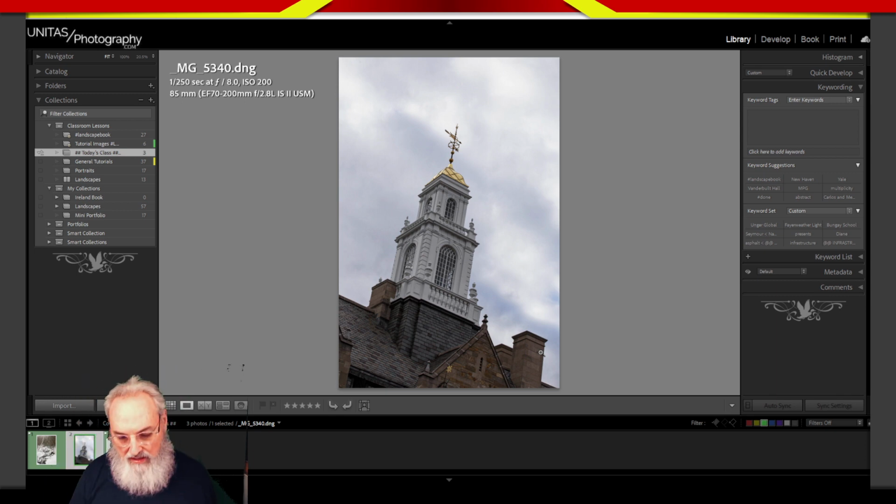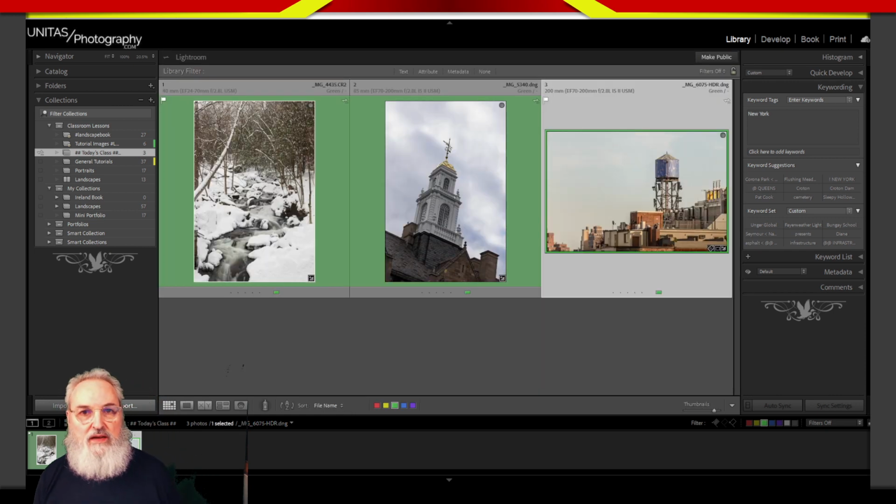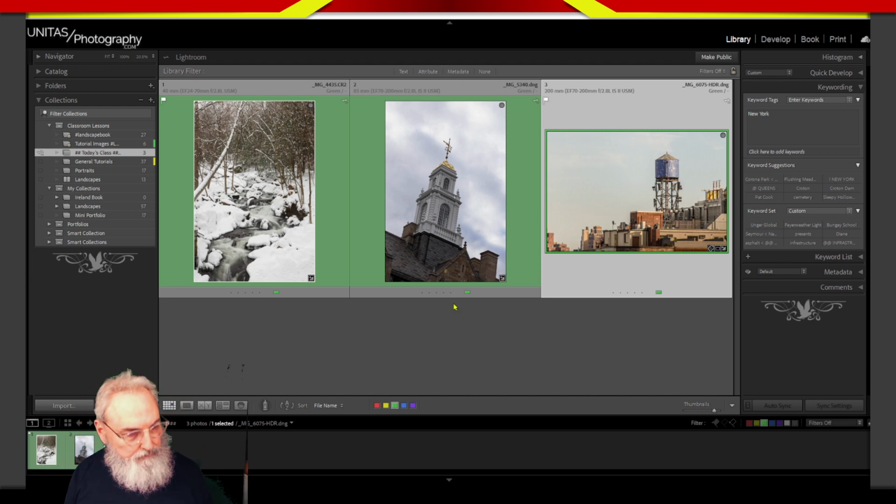Okay. So we're going to tackle this one. And then the last one, this was taken, obviously, in New York City, years ago. I haven't been there in a long time. But I thought this might be an interesting image to convert to a black and white and see what we can pull out as far as some interest in a black and white. Okay, so that's the goal for today. Those three. Okay, all right.